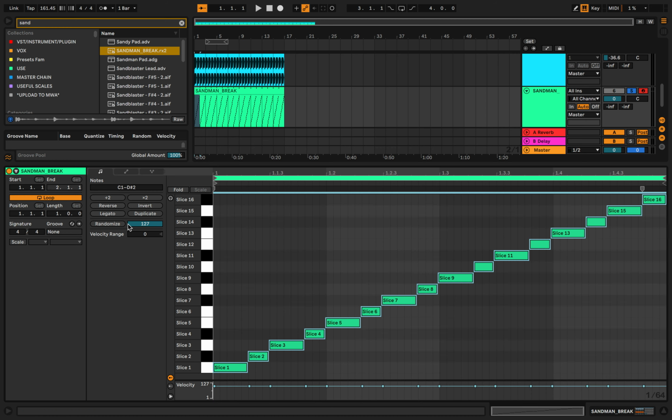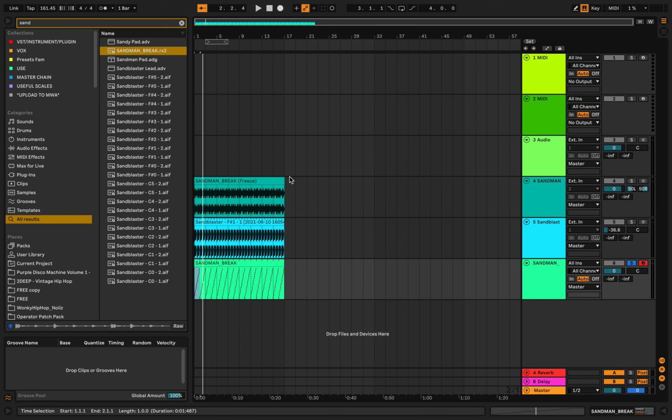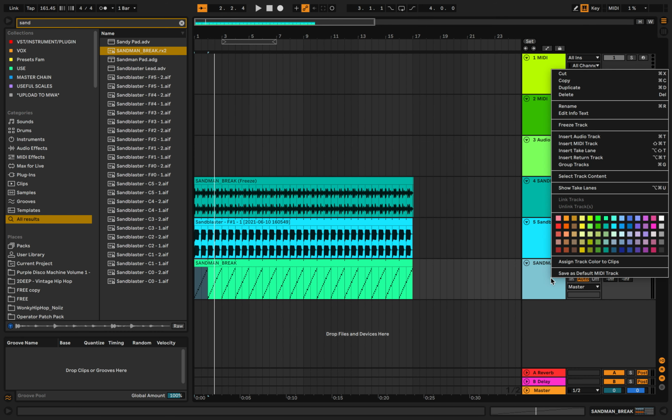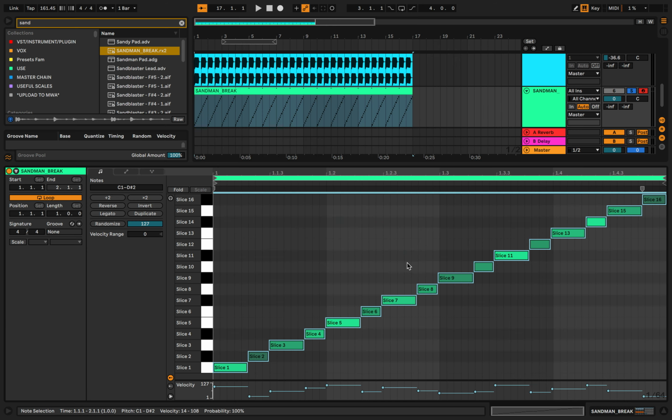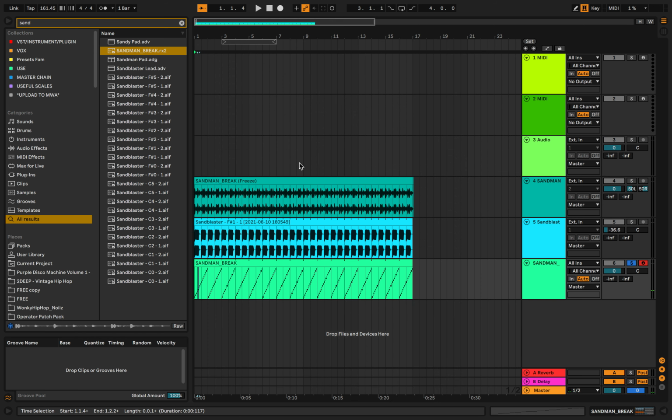And if you do Command A and then randomize, you get random velocities, and that sounds pretty cool. So yeah, slicing a break to a new MIDI track is always good fun for remixing a breakbeat or some drums. You can do this with a drum loop as well, and just chop it up into separate sections. So that's a quick look at processing drum breaks and breakbeats.